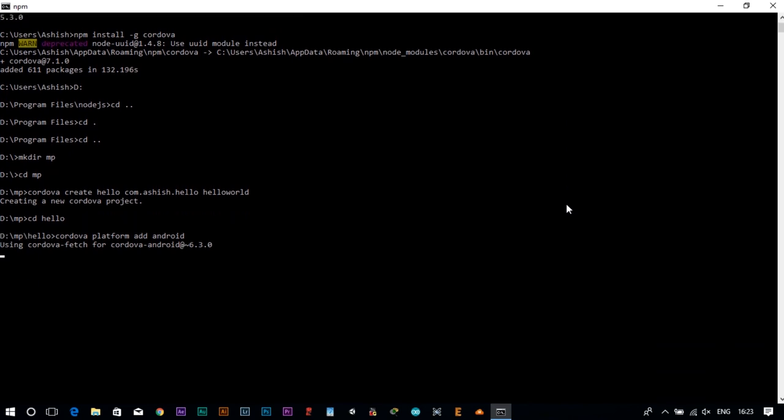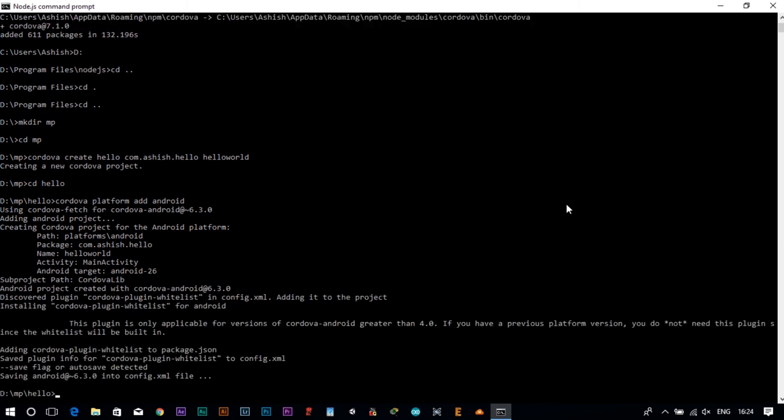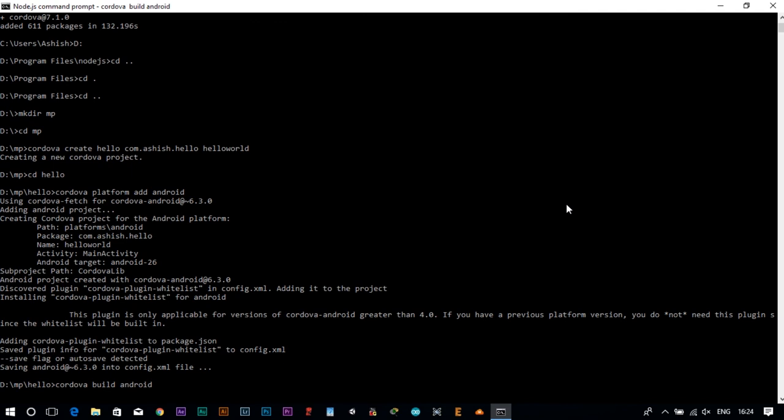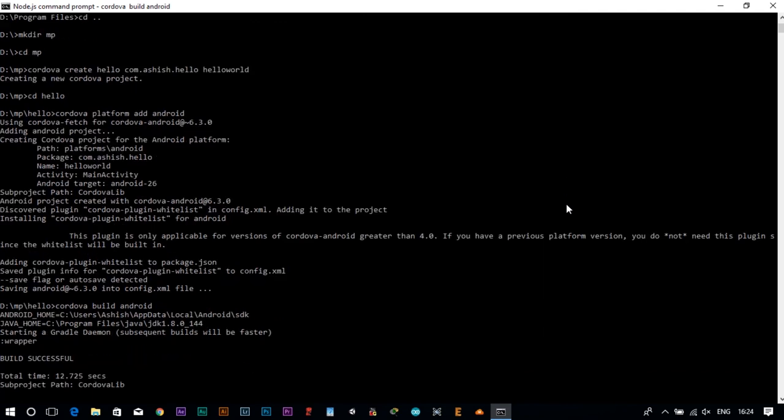To install an Android platform, the code is cordova platform add android. After adding the Android platform, what you have to do is build the Android project, for which the code is cordova build android. Wait for a while to add the Android platform. After adding, now we are going to build the Android project. So cordova build android. Wait for a while until this project has been built.